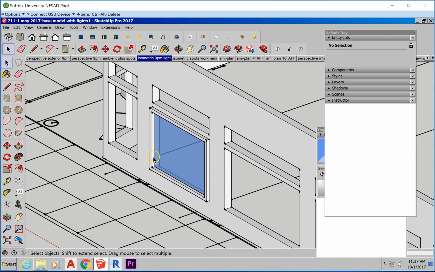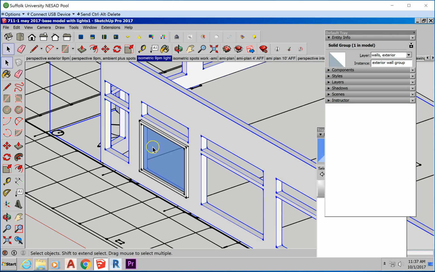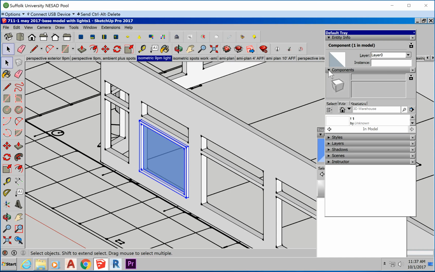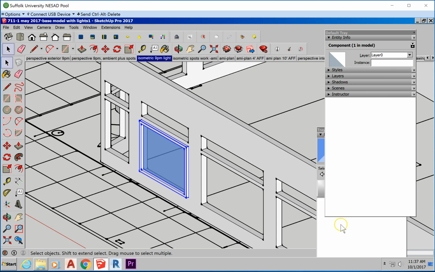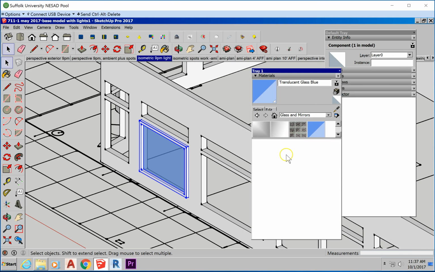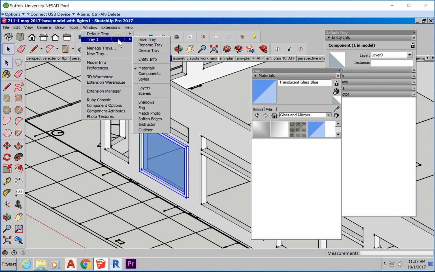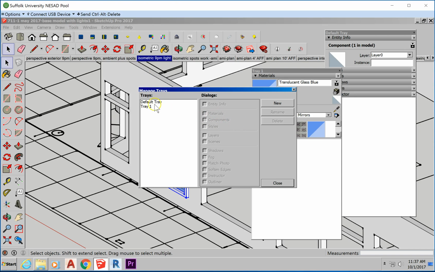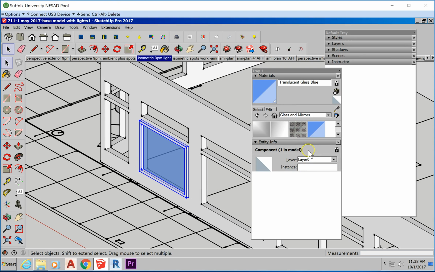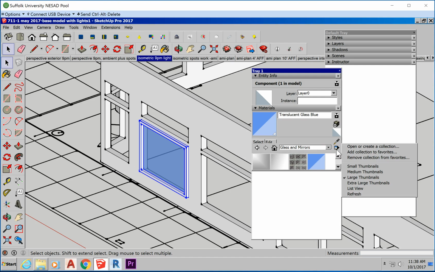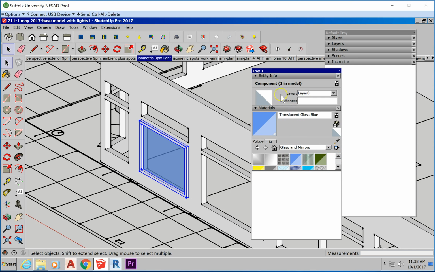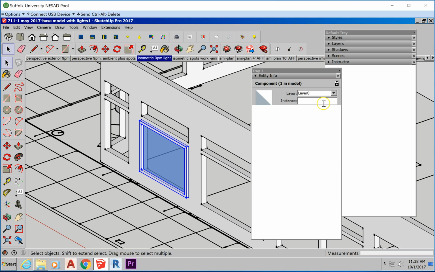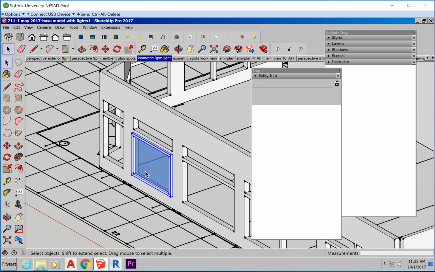Alright. Let me explain what we have now. We still have the walls. The walls are a separate element. This guy is a component. Let's add entity info to tray 1. So we can see. Don't know why that's not showing up. We'll have to deal with that afterwards. So this is a component.